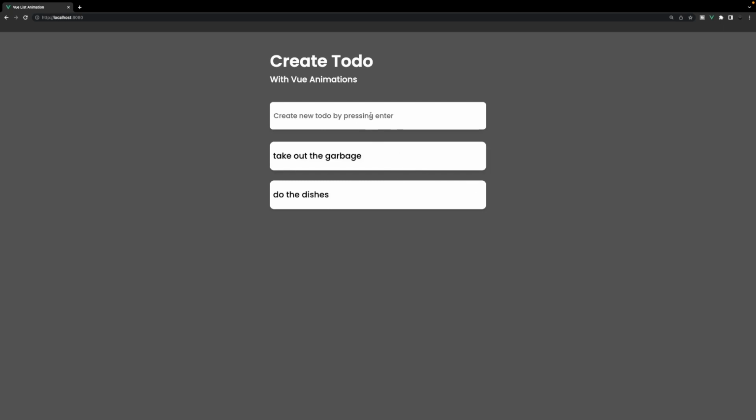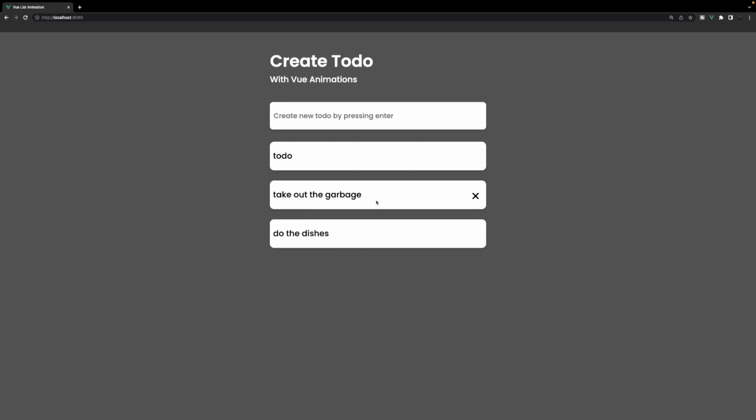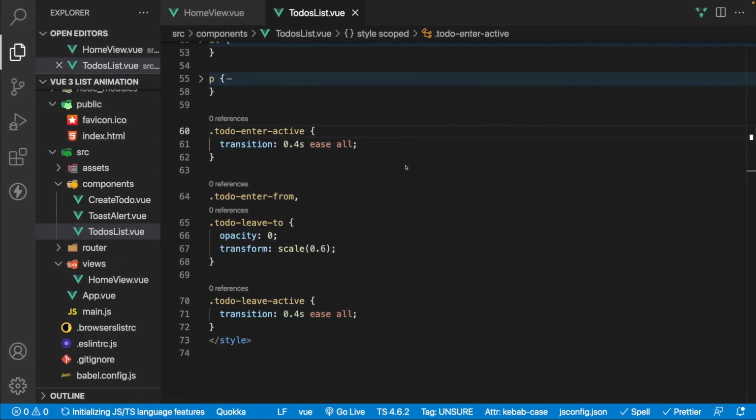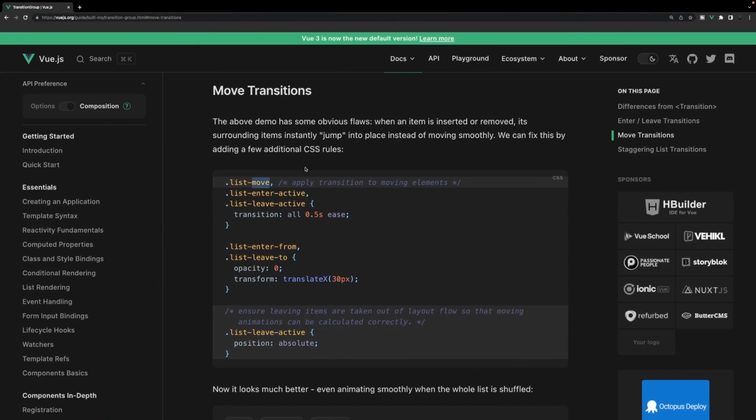But one thing you may have noticed is when we add or remove a to-do, the remaining items in the list just jump down into the new position, which looks kind of odd. Now what would be better is if we can control the items that are moving to maybe apply a transition to have them go to the new position nice and smoothly. Well, luckily when we use the transition group component, we get access to a new class called move here, and what this does is it allows us to apply transitions to moving elements. So instead of the items just jumping into place, we can instead move them nice and smoothly.